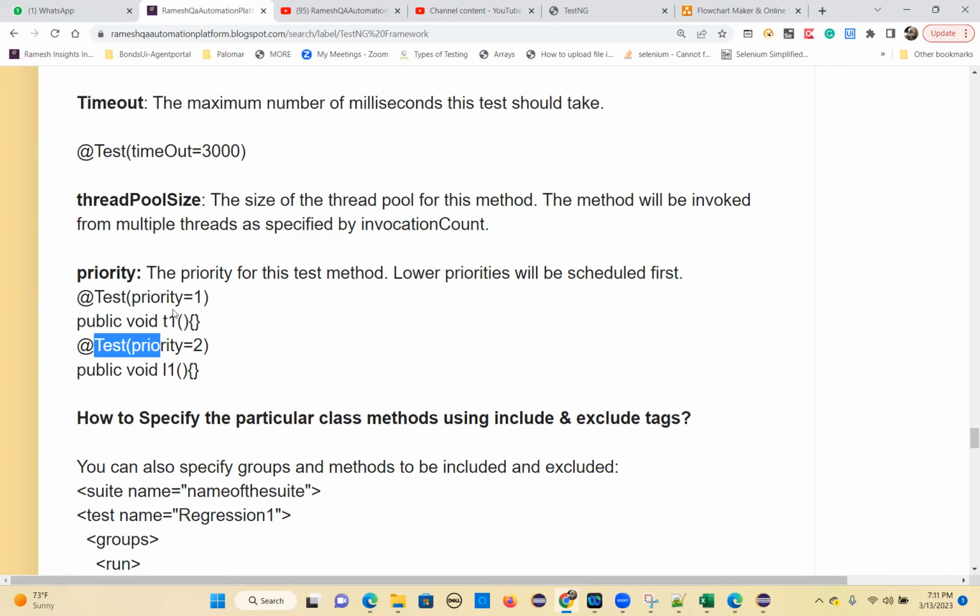Generally, if you don't give priority, it will run in alphabetical order of your method name. If you give priority, then it will run with the lowest priority, which one that will execute first. Are we good? Any questions here?